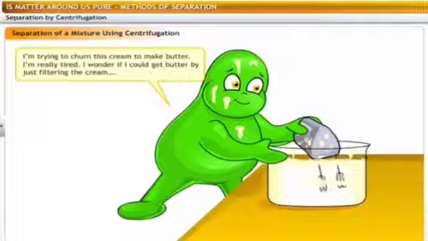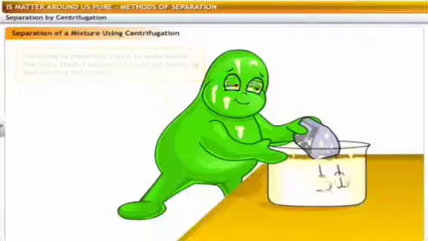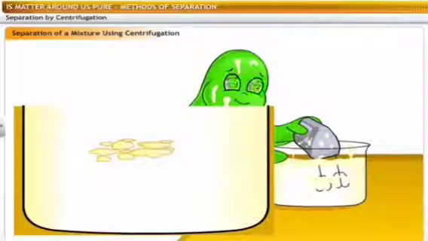I'm trying to turn this cream to make butter. I'm really tired. I wonder if I could get butter by just filtering the cream. The particles of fat in the cream cannot be separated into butter simply by filtering the cream. The fat particles are too small and will pass through a filter paper. You can separate such mixtures of solids and liquids by the process of centrifugation.